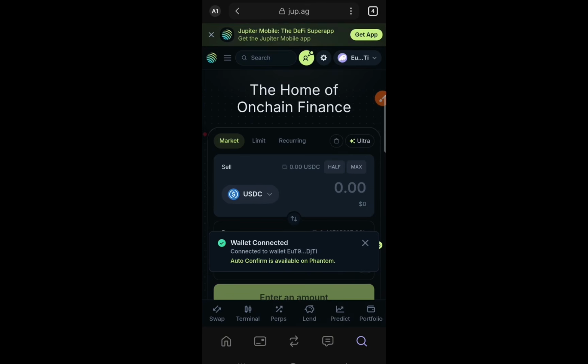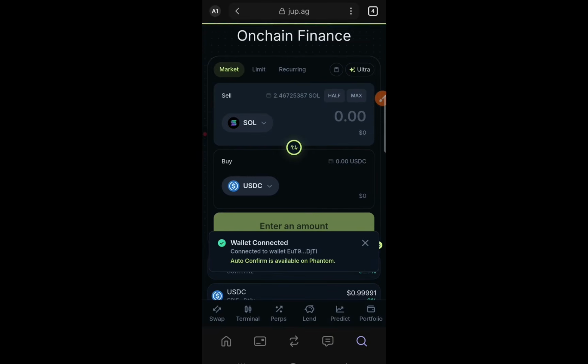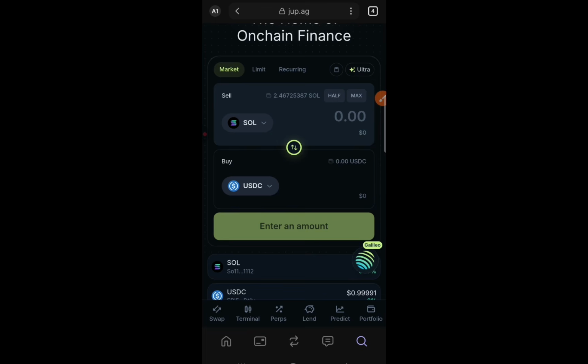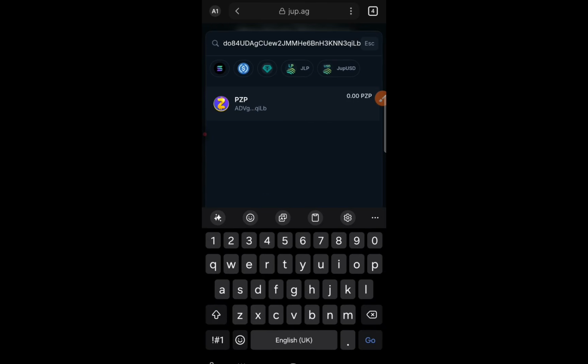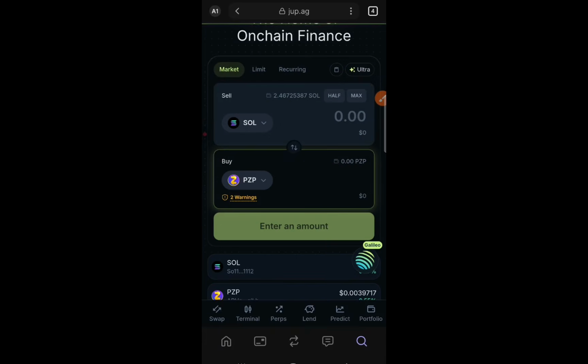Once you connect, how do you buy it? Let's say you want to buy PZP. Click on swap. I told you that the coin you want to use to buy should always be at the top. Solana will be at the top. The coin you want to buy goes at the bottom, you click on the one at the bottom. Then you paste the contract address you copied. See, I paste the contract address, and you can see PZP has showed up.